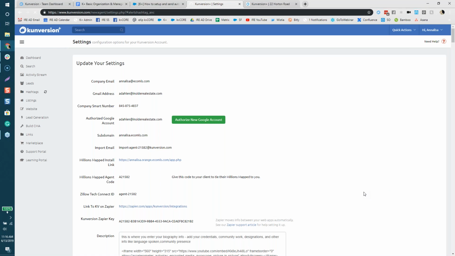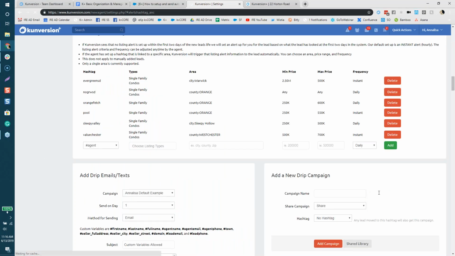So when you click add, this page will update. And it didn't. So I'll have to talk with support and see what's happening there. Oh, I do see it added in the orange fetch right there. So you can see it added in the code, and now this is going to trigger a hashtag, which is pretty handy.